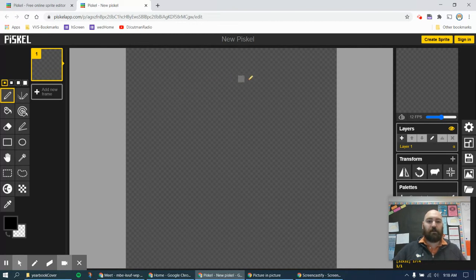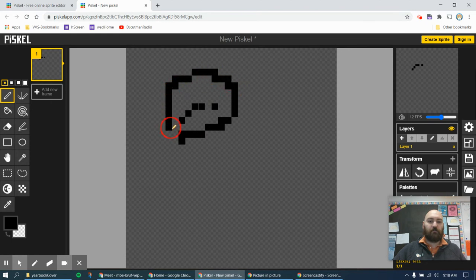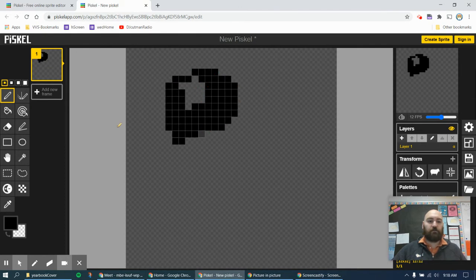So you can see as I mouse around here on our art board, we get a little square. And every time we click, it's going to add a square to that area. If we click and drag, we can fill in a larger area more quickly. Make sense?